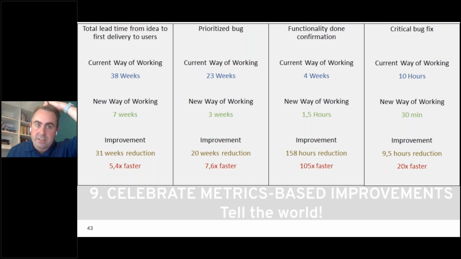In this case, the total lead time from an idea to first delivery to users used to be 38 weeks, now 7 weeks. Amazing. A critical bug fix used to take 10 hours, which is pretty good, because it's critical and everyone drops what they're doing. New way of working, 30 minutes, and that was with full automated regression testing and a fully trusted release process because of all of the automation that's in there. So really amazing to celebrate these metrics-based improvements and tell the world.